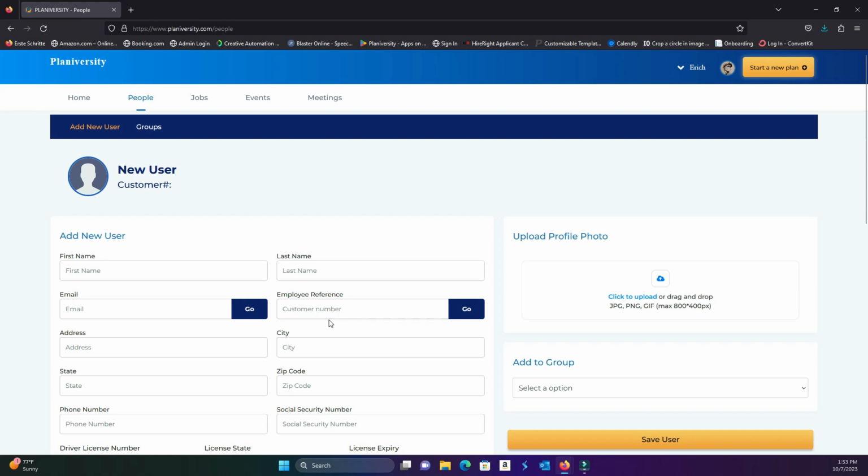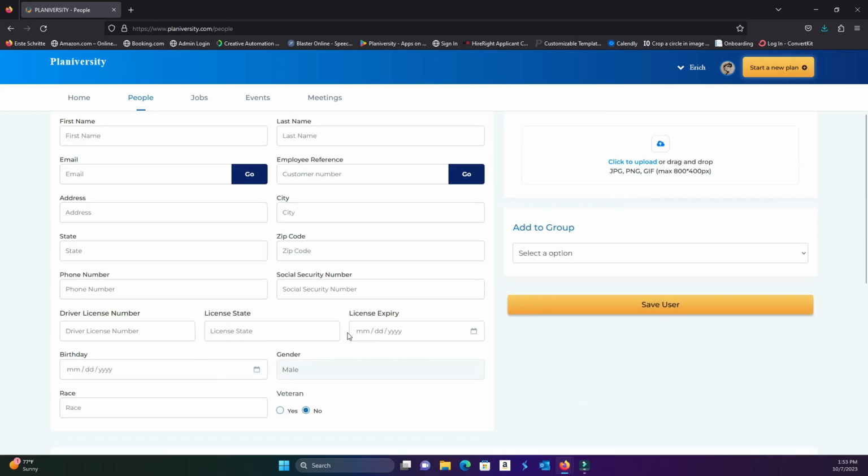So you don't have to worry about saying, hey, let me find out what Eric's customer number is. No, as long as I have the email address Eric created his account with, I can just punch that in, select go, and it's going to pull up that information right here as well as his name. And then the rest of the information, of course, you can just generate on your own.